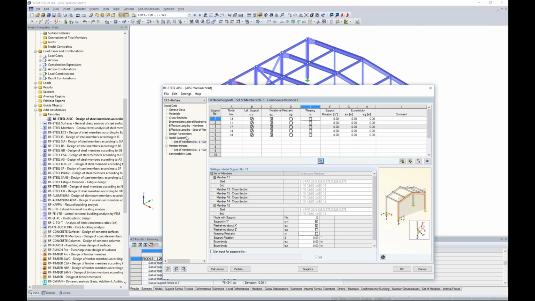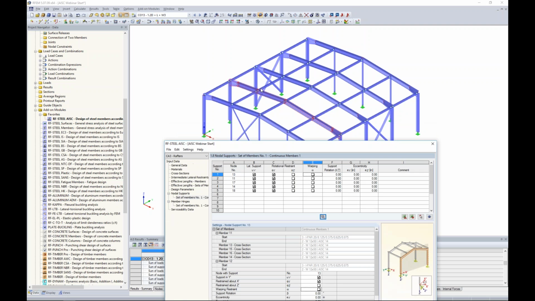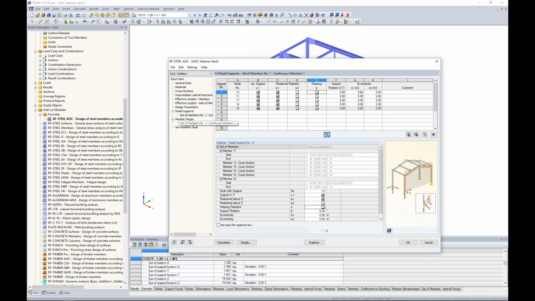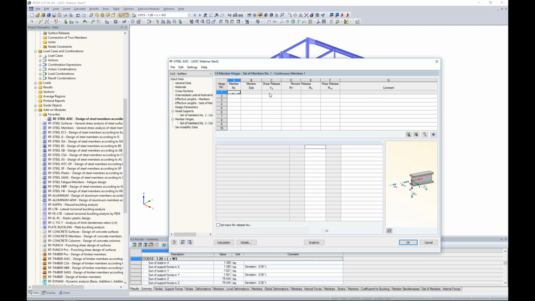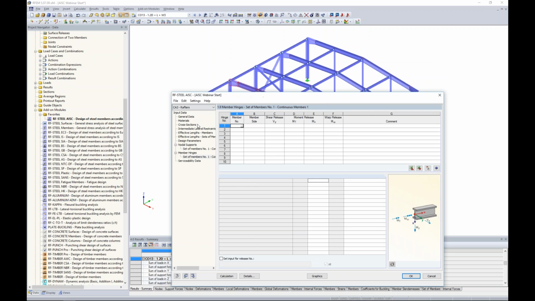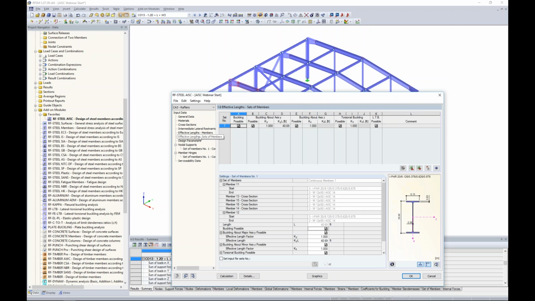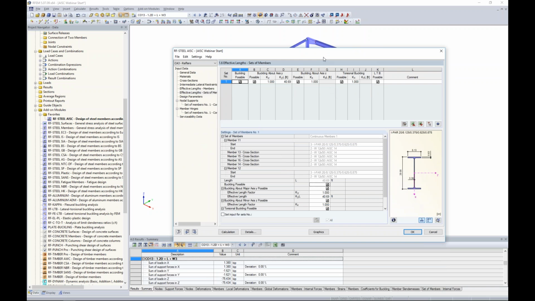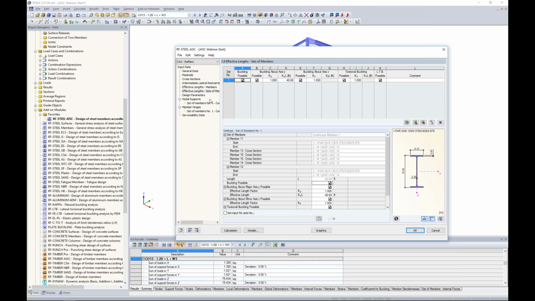For our case, we don't have anything restraining warping, so we'll leave these just as simple fork supports at these locations. Member hinges, if we had some type of shear release, moment release, warping release, we could also put these in along this continuous member. Now if I jump back up to my effective lengths for sets of members, you'll notice that these are now grayed out. That's because I put in those nodal supports, so the program will now calculate the most conservative value for my weak axis unbraced length as well as my torsional buckling and lateral torsional buckling. So a very effective way to design sets of members.